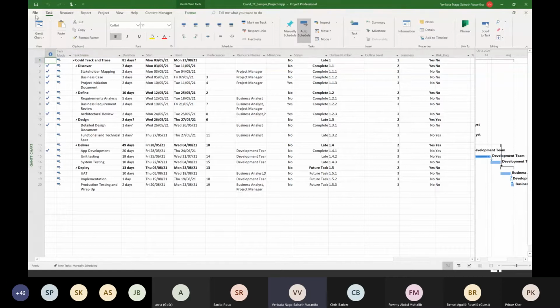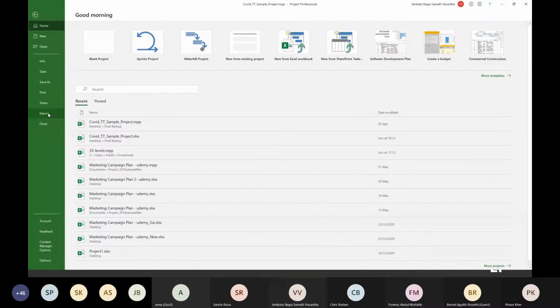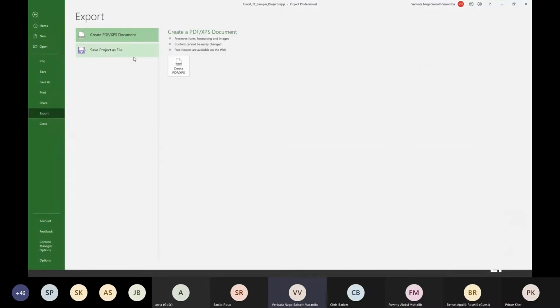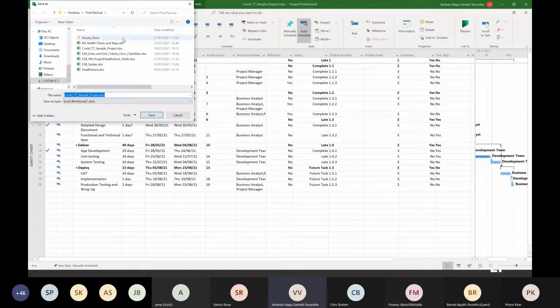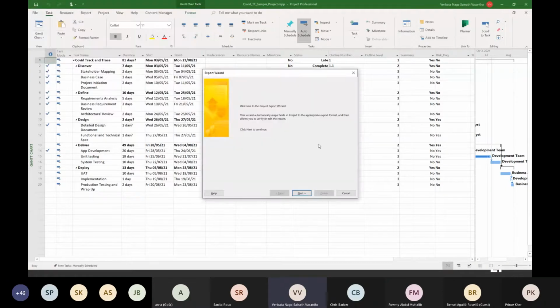To do this, click on File and then click on Export. Under Export, select Save Project as a file and then select Microsoft Excel workbook. Give a name to your project file, and then click Save. Then it will take you to a wizard where you have to map these columns to the columns of your MS Project to Excel columns. So click on Next, and then just click on Selected Data.